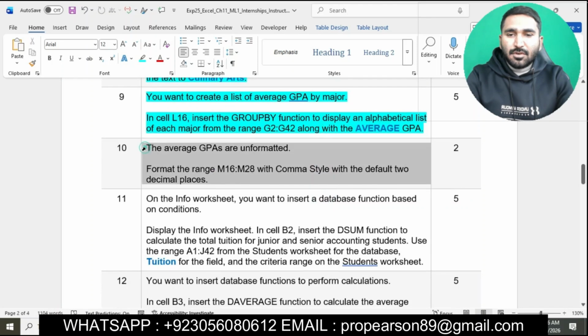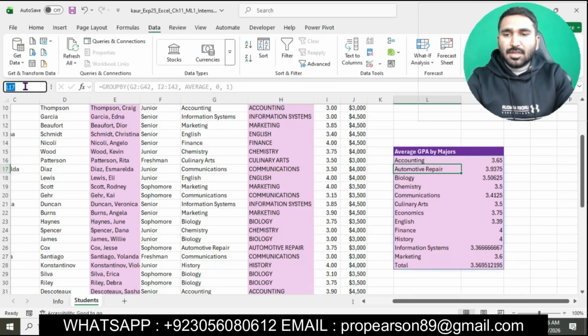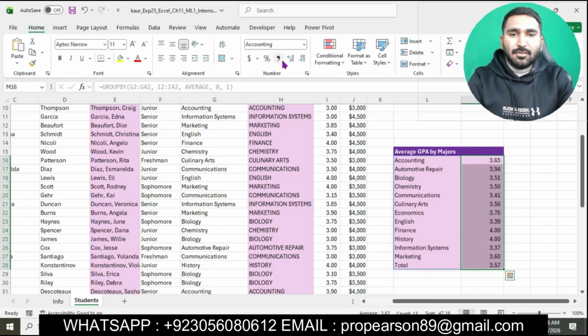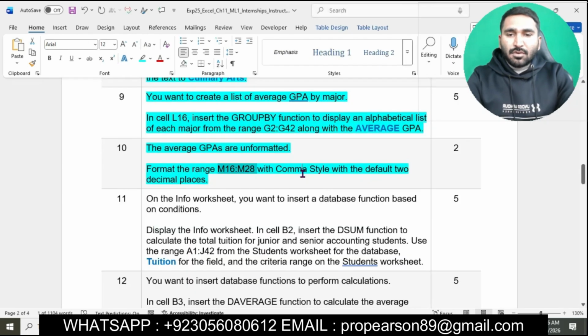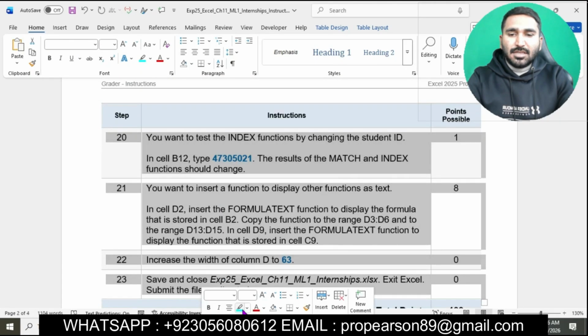Now I'm going to do question number 10. Question number 10 is that the average GPAs are unformatted. Format the range M16 to M28 with comma style with the default 2 decimal places. Simply we will select this range M16 to M28 first, go to the Home tab, and in the Number group apply comma style with 2 decimal places. It's also done. So I have done 10 questions of this assignment in my video. The total number of questions in this assignment is 22.